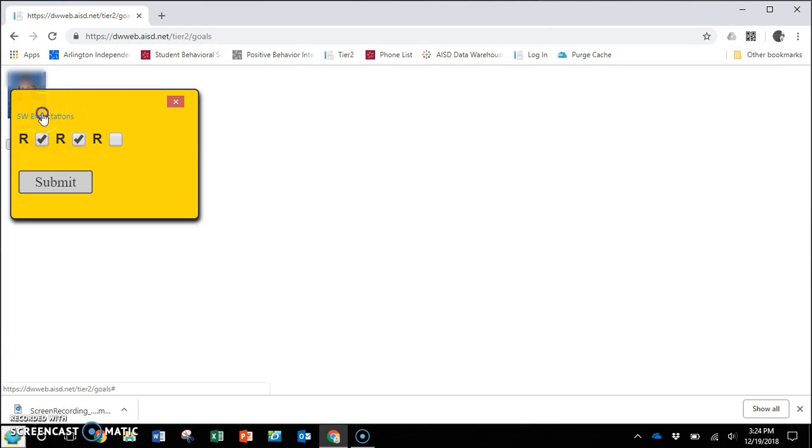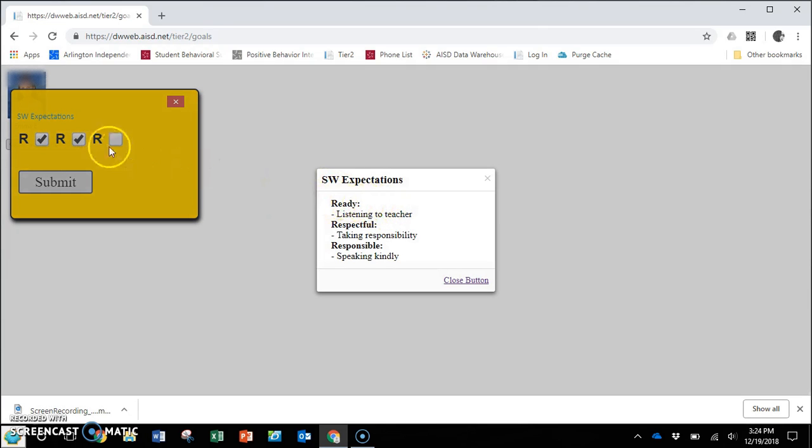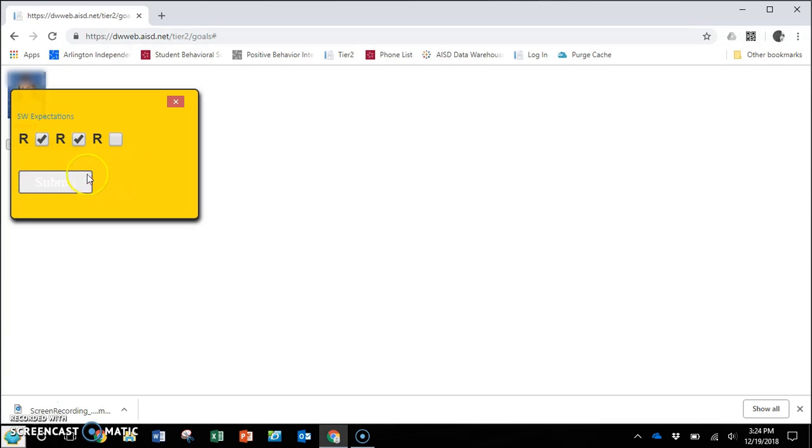If they don't remember what order they're in or what those expectations are, they can click on that SW Expectations button. It will give them a list of the expectations that you had written out in the setup system. So after you're done with that, you would submit and be done.